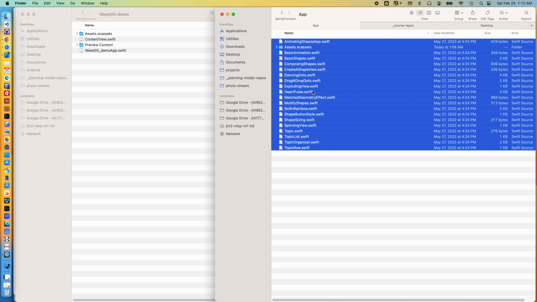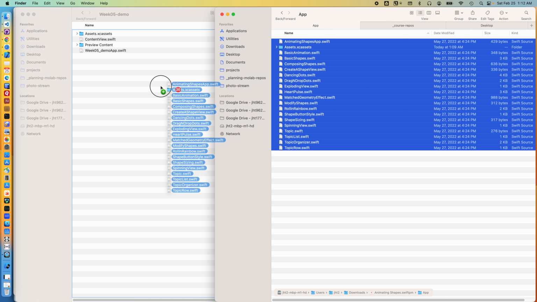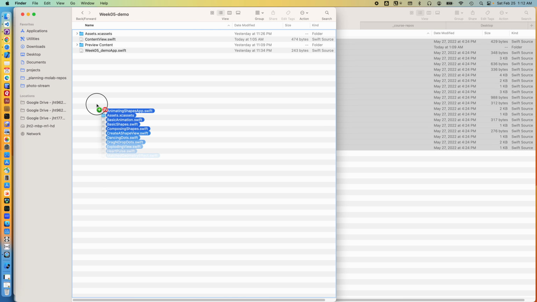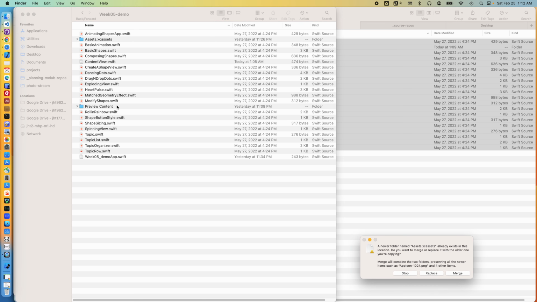I'll copy this, and now I'm going to option drag it because I don't want to disturb. I'm holding down the option key, bringing it over here to my starter Xcode project, and dropping the whole thing on it. It's saying that there's already an asset.xcassets folder, which has the application icon and all that. So I'll take the one that's provided.